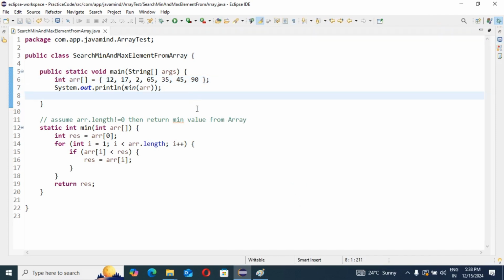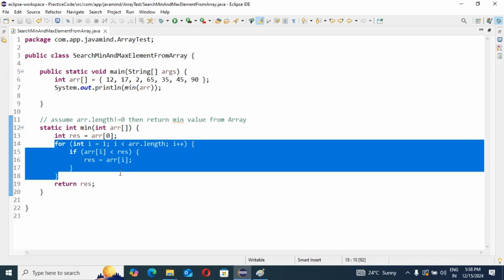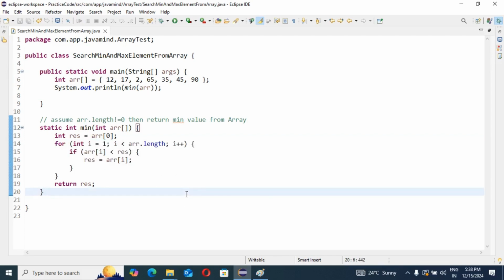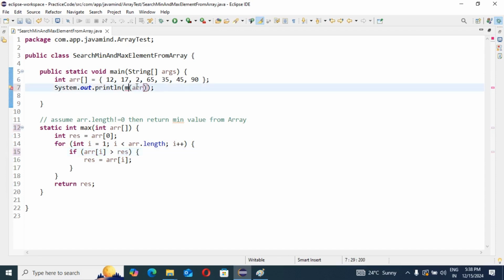So what did you understand? If you want to find the minimum element from a given array, you can write this logic and achieve your requirement. This is the minimum. The same thing, if you want to find the maximum number, you no need to do anything. You can only change this name, because you are going for maximum, so max, and at this place you can change it to greater than. And you can change your method name as well to max.